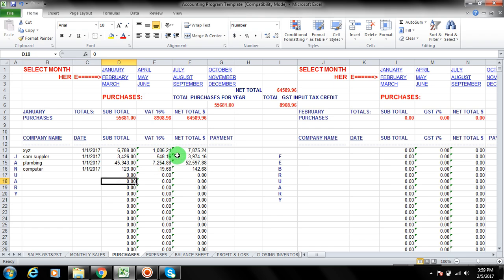So now it's calculated here. So we've got the subtotal, the VAT I should say, and then the net total. Okay, so this is how you enter it. You would enter all of these purchases for the whole entire month of January. You can do this day by day, week by week, you can enter all your stuff. Whenever you've got free time, you can enter. That's a nice part of this program.